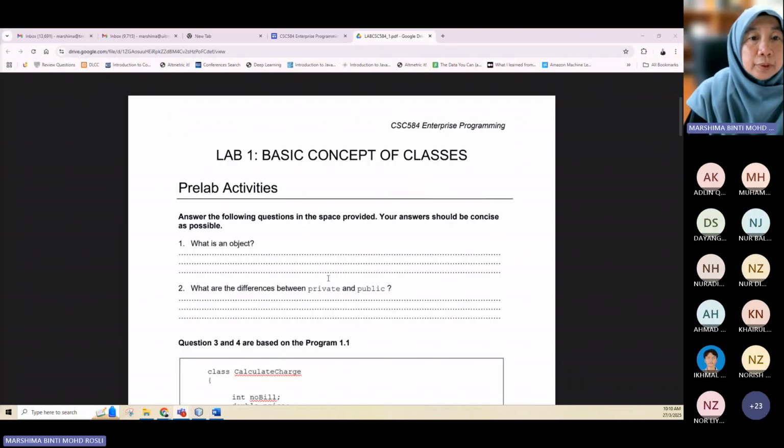Okay, for today's lab, we're going to discuss the basic concepts of classes, the ones that we reviewed yesterday. All right, so basically, there are a few questions here. Anyone want to answer the first question? What is an object?